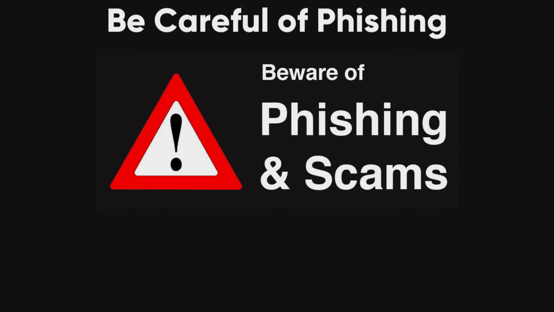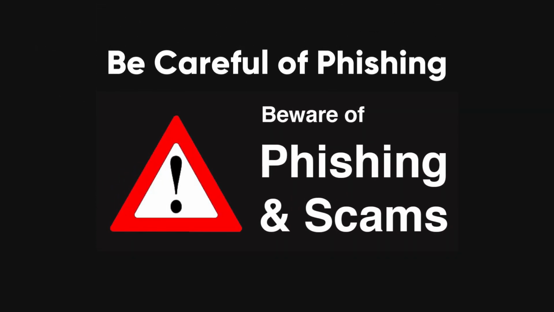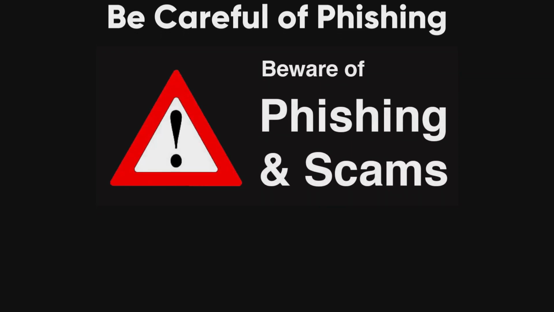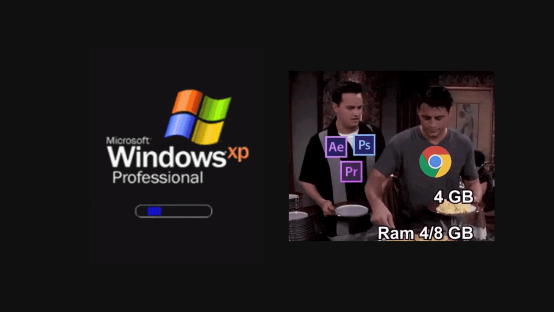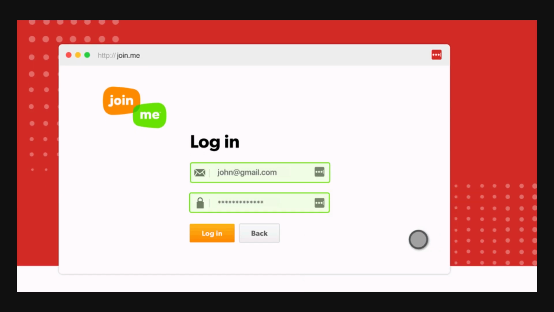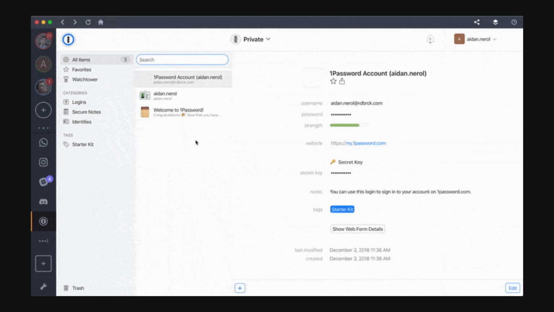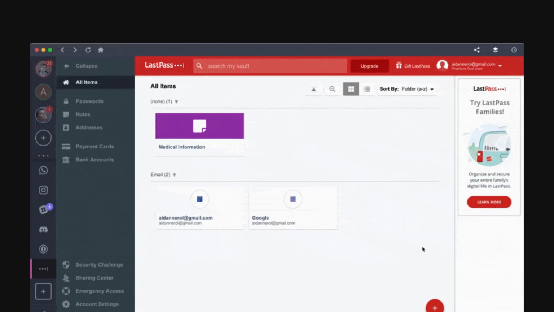Be cautious of phishing attempts by verifying the sender's email address and avoiding clicking on suspicious links or downloading attachments from unknown sources. Keep your operating system and applications regularly updated to patch vulnerabilities. Additionally, using a password manager can generate and store complex passwords, reducing the risk of password reuse and making it easier to manage multiple accounts securely.